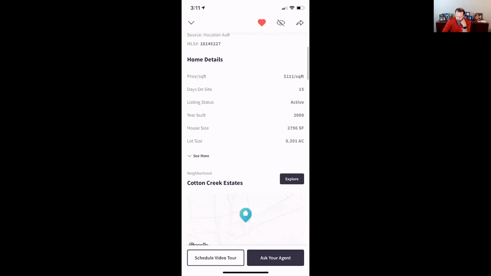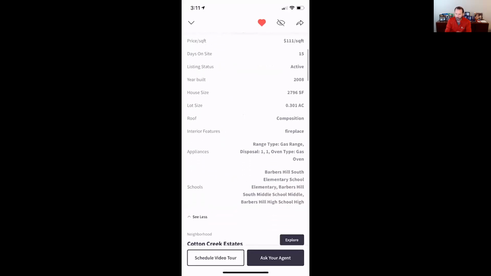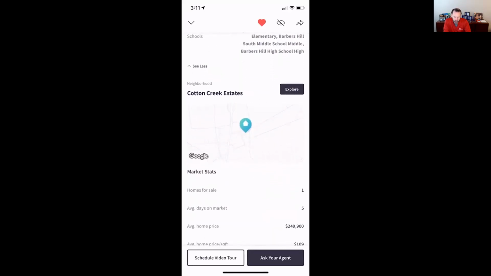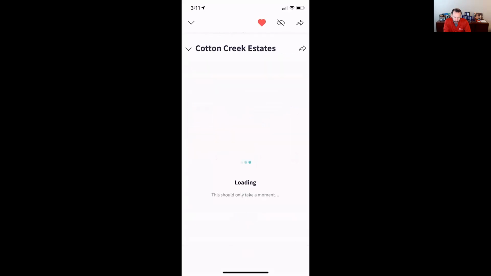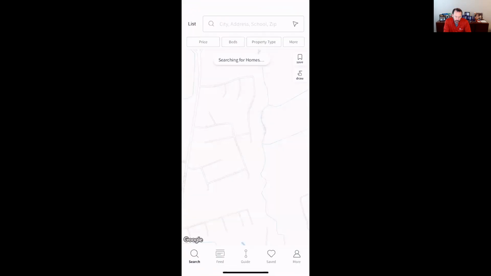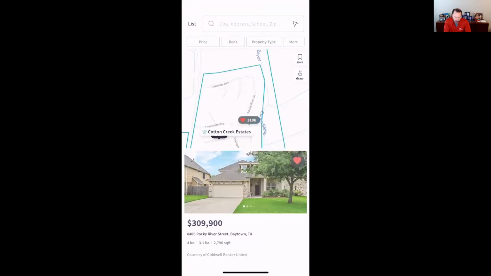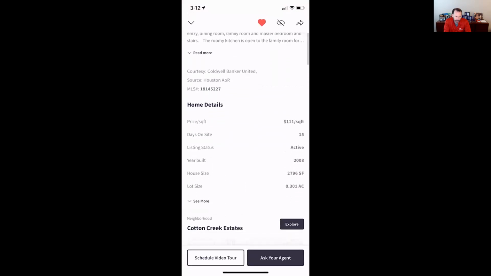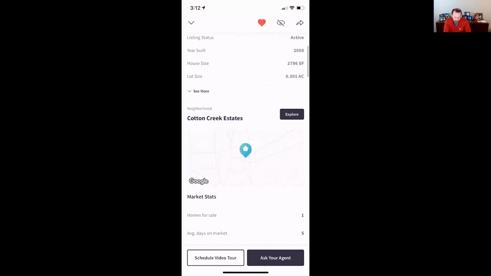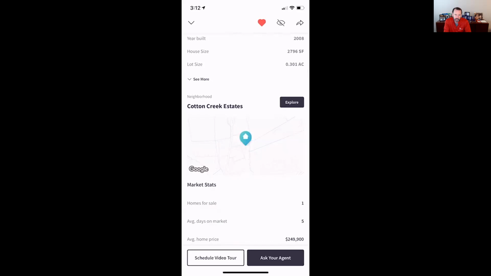Next, as we continue down, you can see home details. This is all information that's being pulled from the MLS. We've got information about the neighborhood. So you can click on Explore, just like we did earlier, and see information, in this case, about Cotton Creek Estates. So if I clicked on that, right, you can see then, and guys, the reality is every now and then this app crashes. I'm not trying to tell you that it's perfect. Sometimes it's a matter of my phone. Sometimes it's a matter of the app, right? So the newer your phone is, the better this app will work, just as a heads up.